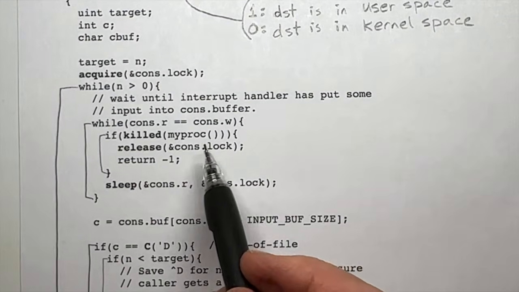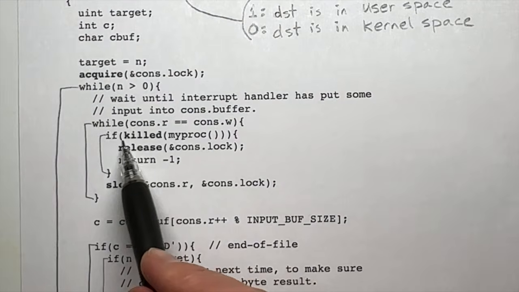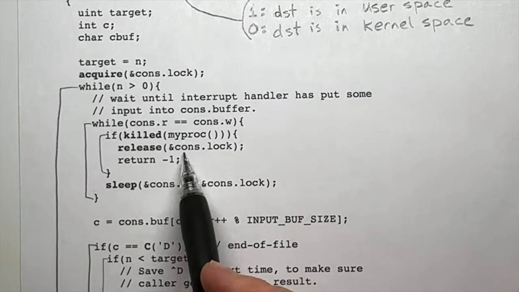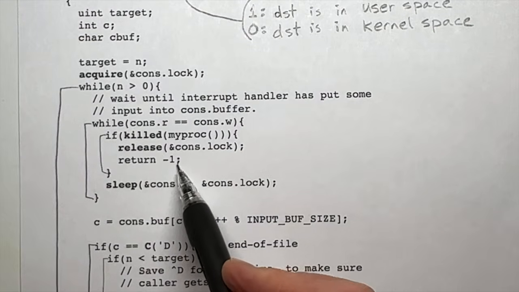It's possible that someone has set our killed flag, so before we go to sleep, we check that. If we've been told to commit suicide, we immediately release the lock and return. The calling code will take care of calling kexit, so this return value will end up getting ignored since the read system call will never return.